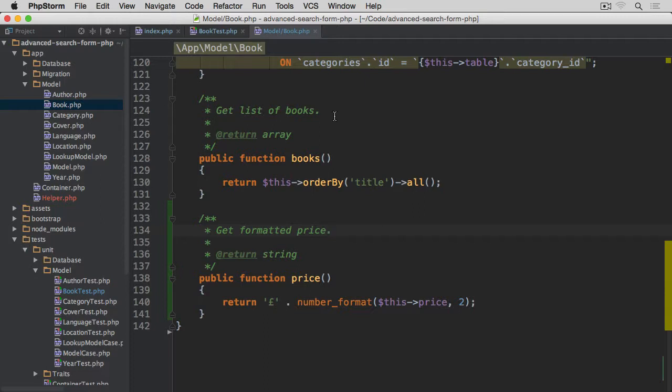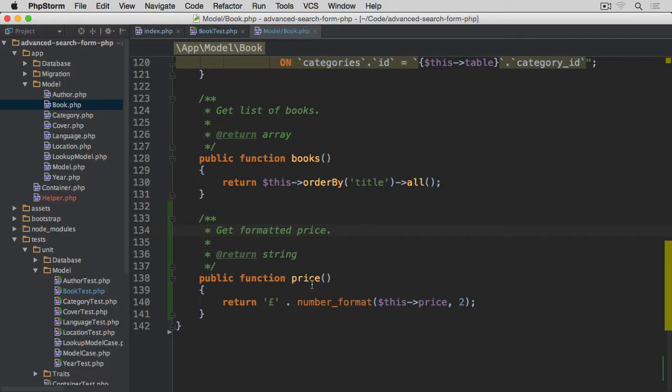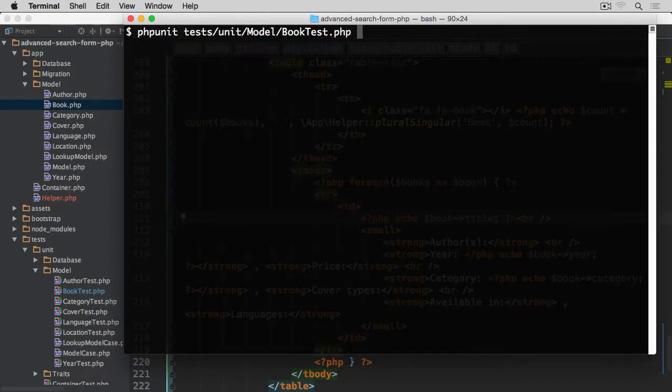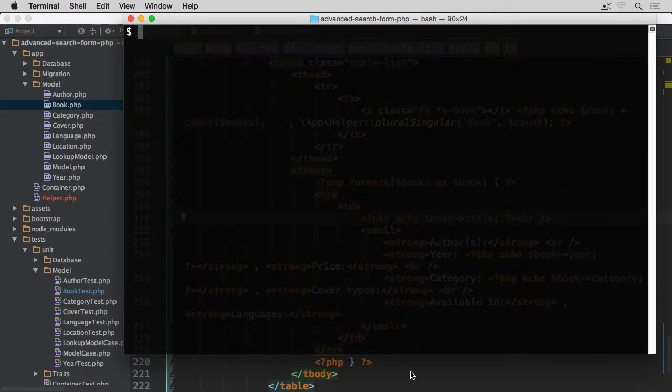So we can now save the book model, go back to our test. Now, as you can see, that's what we should receive, 2 decimal points with the pound symbol prepended as this price method does here. So if we now go back to the terminal, run the same test again, and there we go, we have a test, 13 assertions, meaning that our new test also passed.